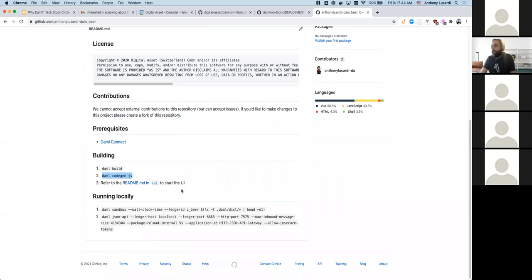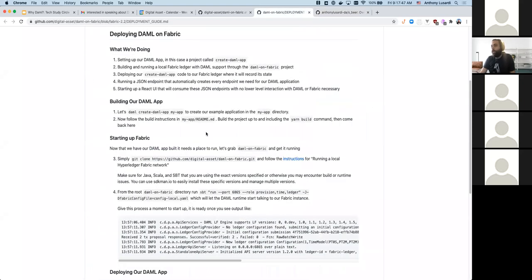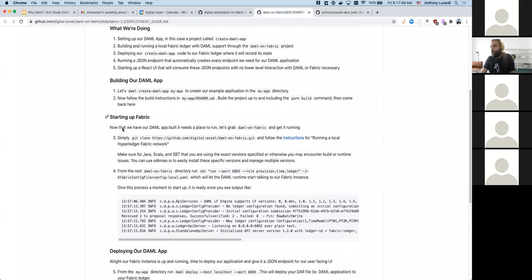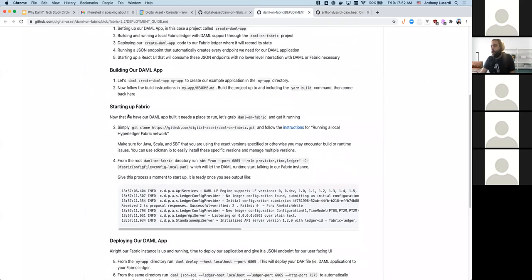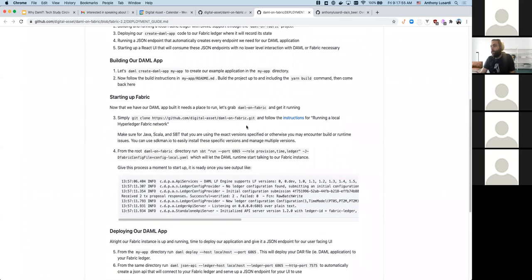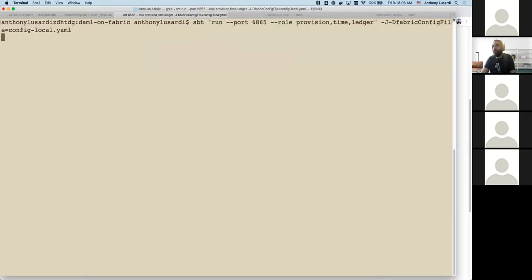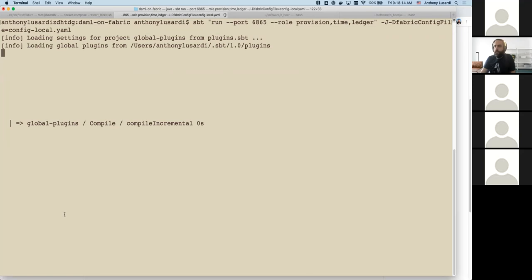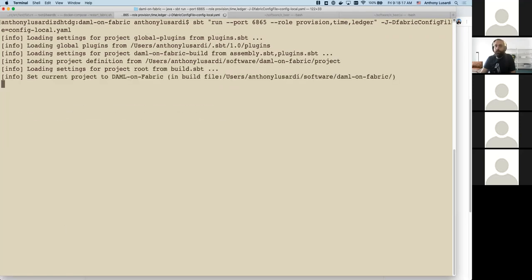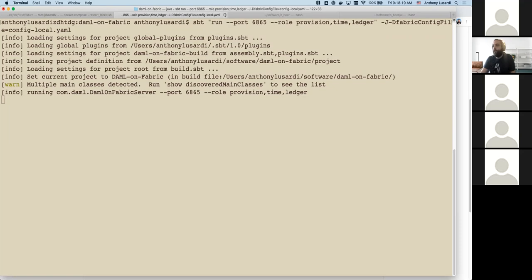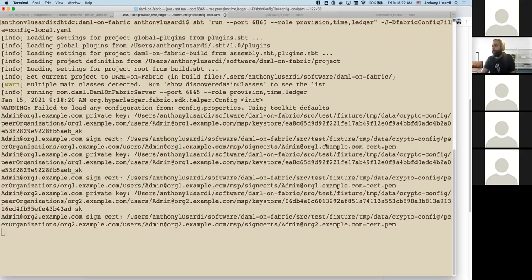Okay, so over here, what we're going to do now is start up, let's see, we've cloned our DAML on Fabric instance already, and we've built our application. And now we're going to start up our DAML driver. This command with sbt here will actually start up the DAML driver, and that'll take a second. If anybody has any questions at any point, feel free to chime in, and this will take a moment anyway to get started.